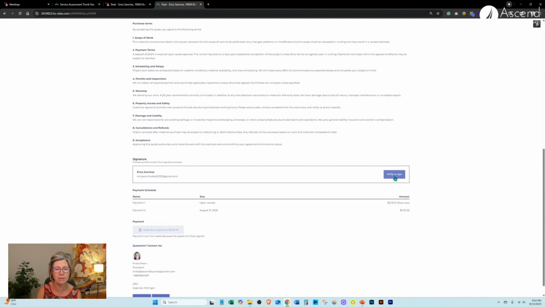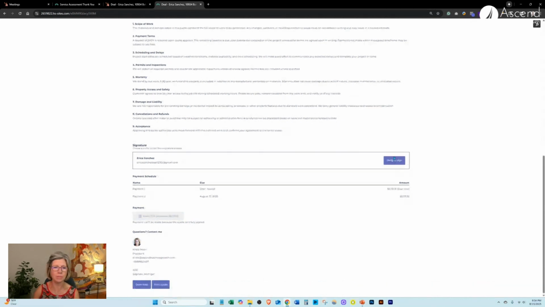So there's a couple steps that the client has to do, but hopefully that won't be too much of a problem. You don't have to. The signature is if you want to or not. I mean, it's totally up to you. And then once they sign, then this make payment button will turn blue, and they can go ahead and make their first payment.